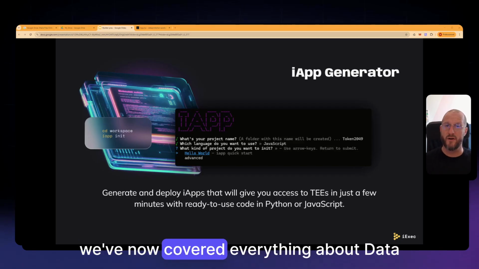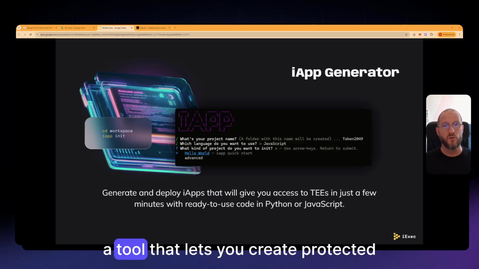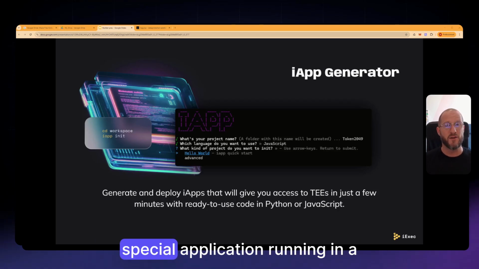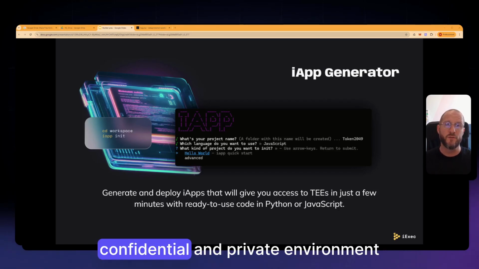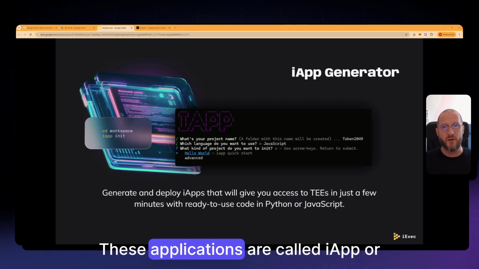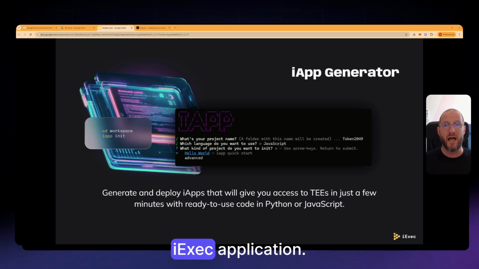Alright, we've now covered everything about Data Protector, a tool that lets you create protected data which can then be processed by special applications running in a confidential and private environment called TEE. These applications are called iApp or iExec application.